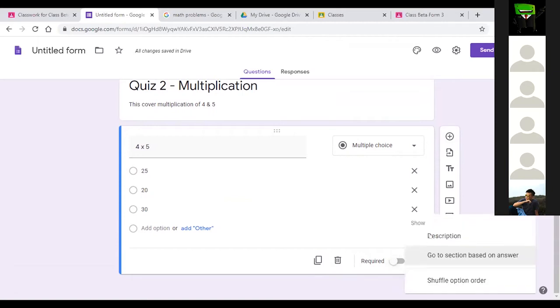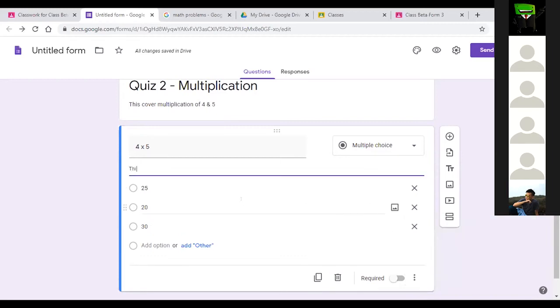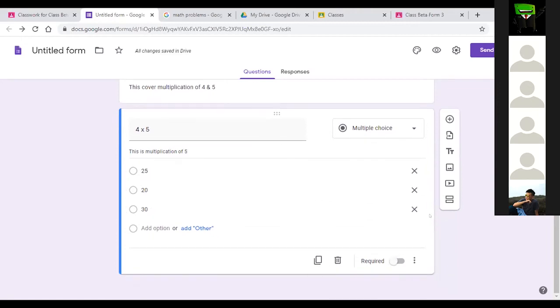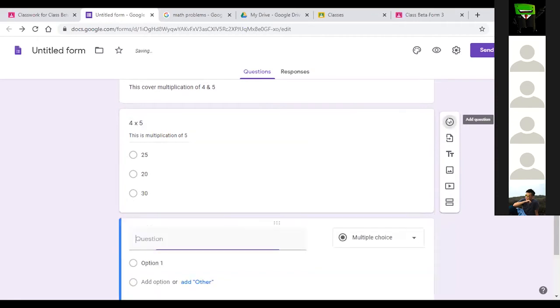Before that, you can also shuffle the option order, which means when the students receive it, each of them will not always get the order 25, 20, 30. It will be shuffled. Person A may get this order, the second person may get 20, 30, 25, and so on. You can also add a description, like multiplication of 5. Then you can add more questions just by clicking add question.